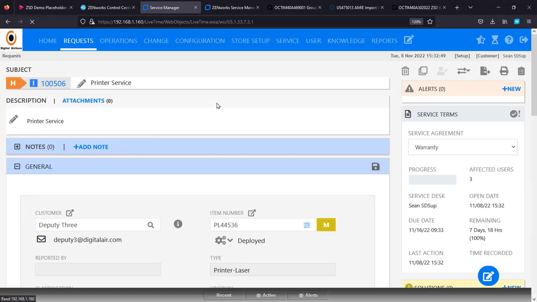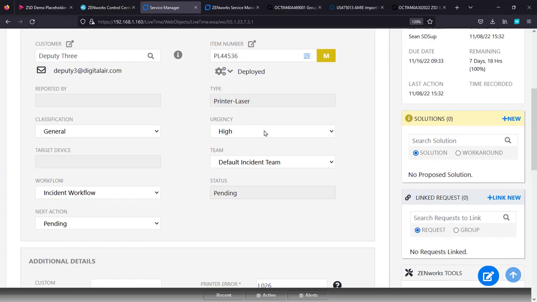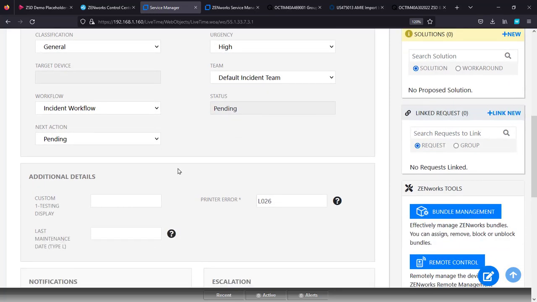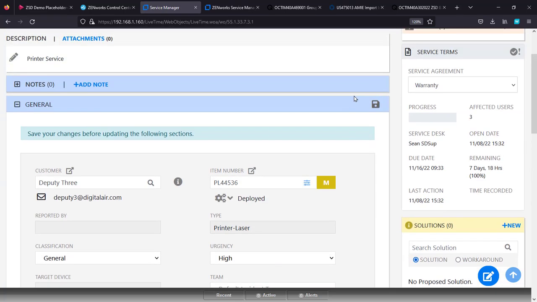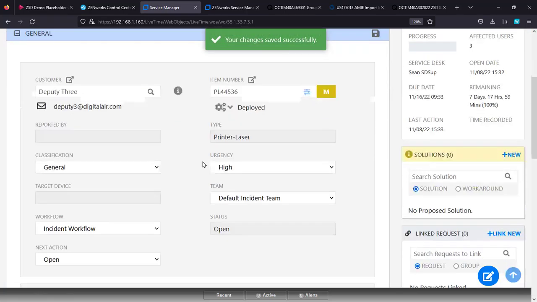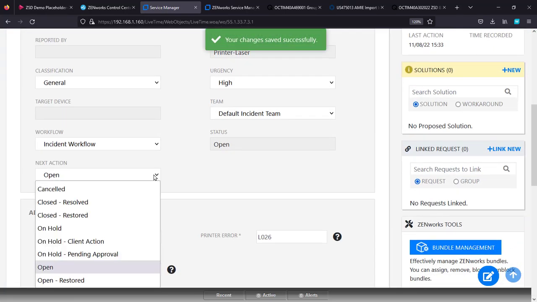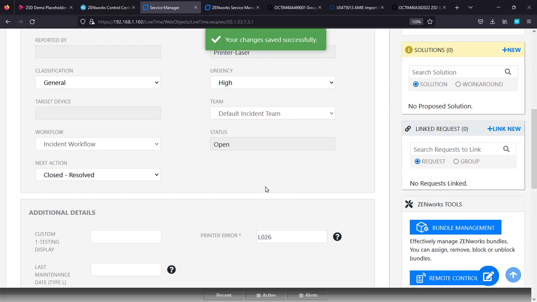We go on site and we see that there's some things going on. We really need to get some maintenance done on this particular printer. So we're going to go ahead and fix what he has going, and we're going to go to an open state. Let's say we fixed it. Close result, and we'll say okay.